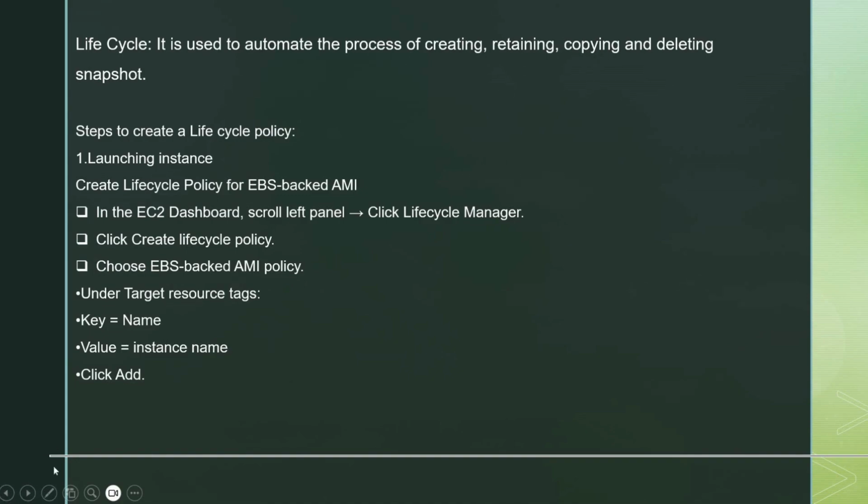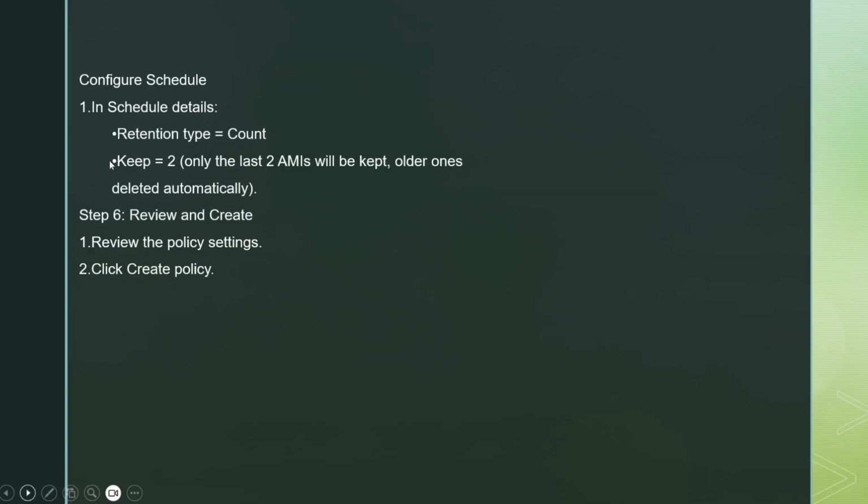And then if you want, there is a policy description. If you want, you can give some policy description. Okay. And then we are going to configure the schedule. So here, in schedule, retention type is count you will put. Okay. If you put 2 means, only the last 2 AMIs will be kept, and other ones will be deleted automatically. Okay. So if you keep 1 means, only last AMI will be kept like that.